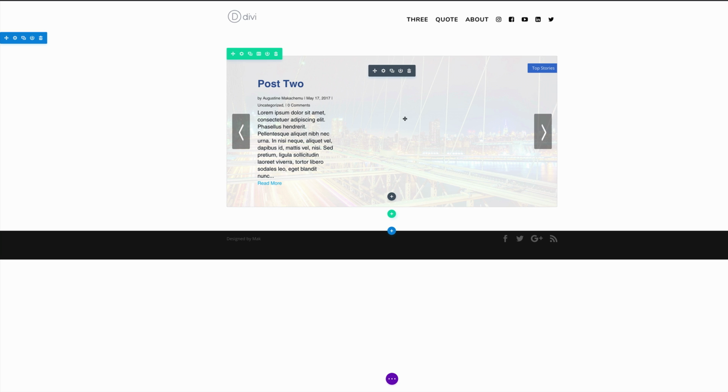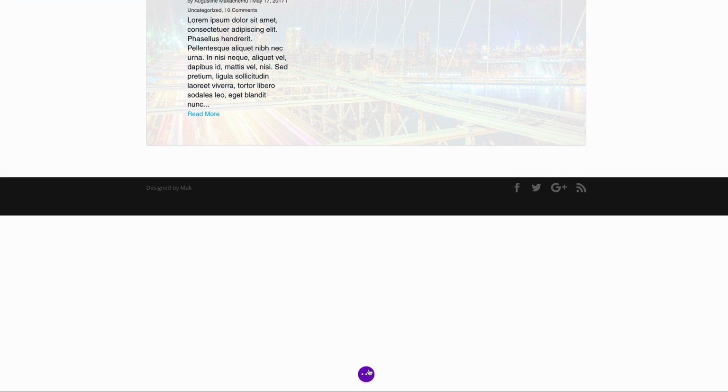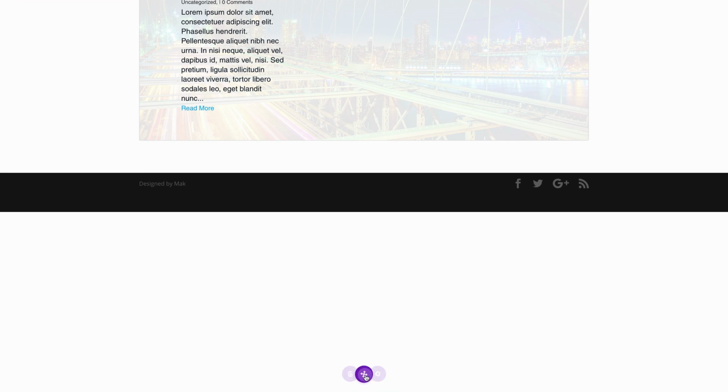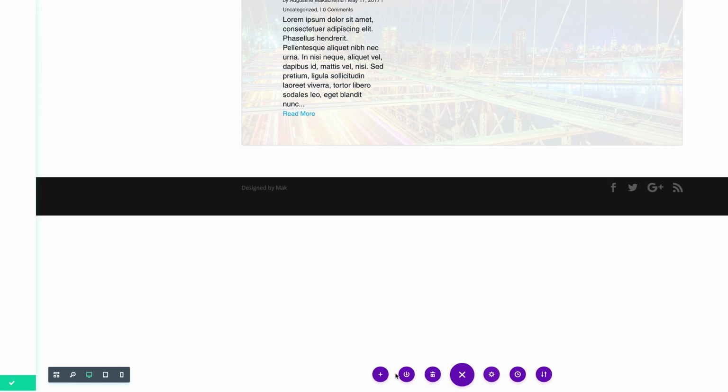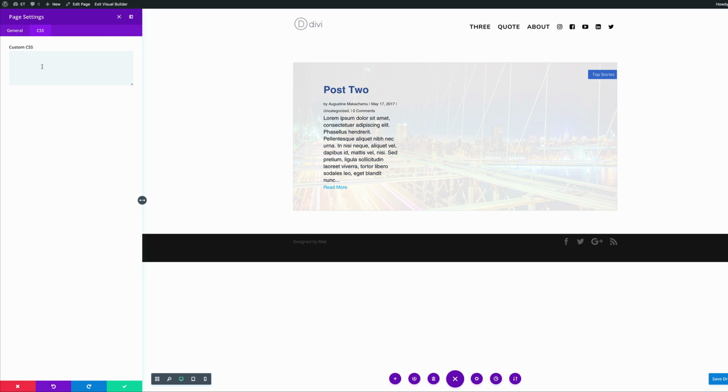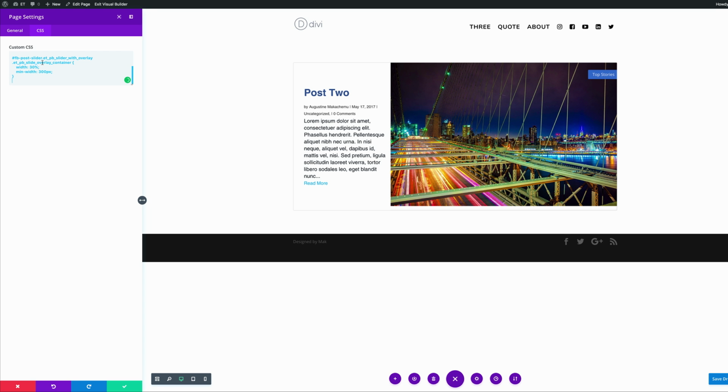So now we can see that in the background, we have this image hiding in the background. So we need some CSS to customize that and make sure that it comes to the foreground. So I'm going to come over here to my expand settings, and this time I'm going to add my CSS to this page. So I'm going to click on page settings, come over here to CSS, and I'm going to paste my code in here. So now you can see that our image is now showing.